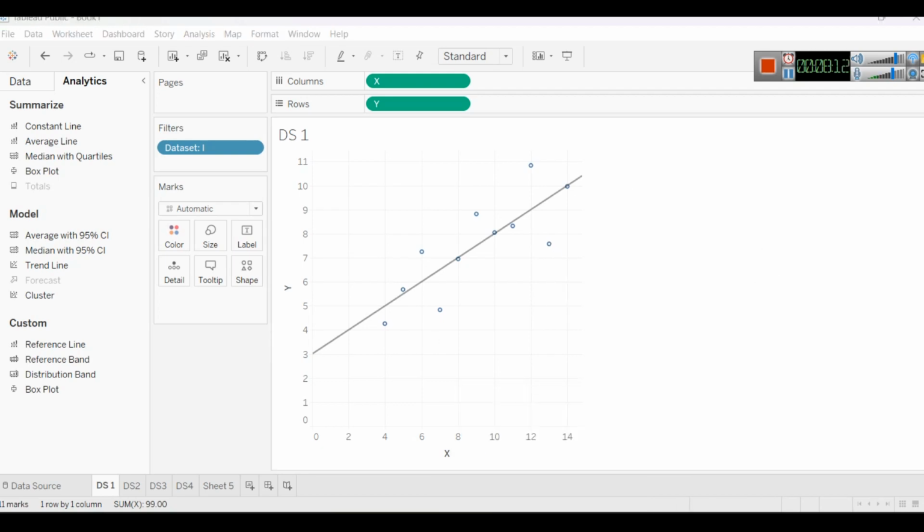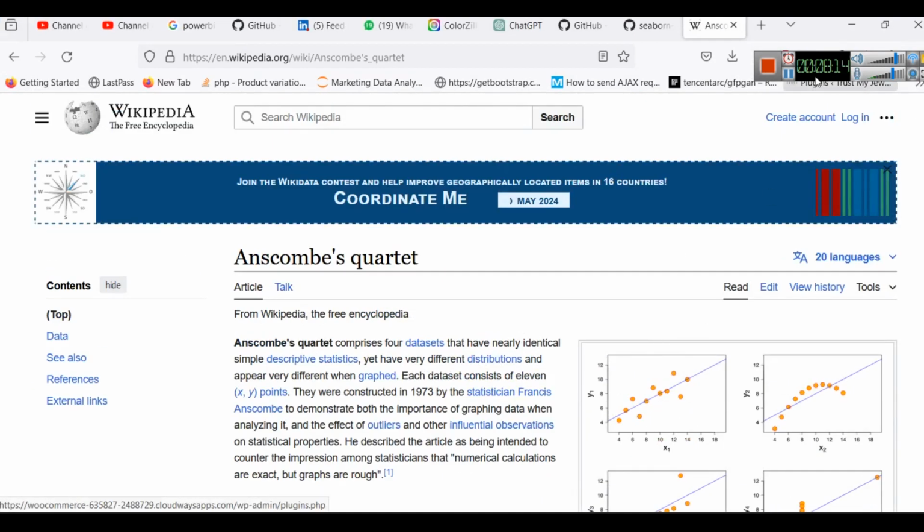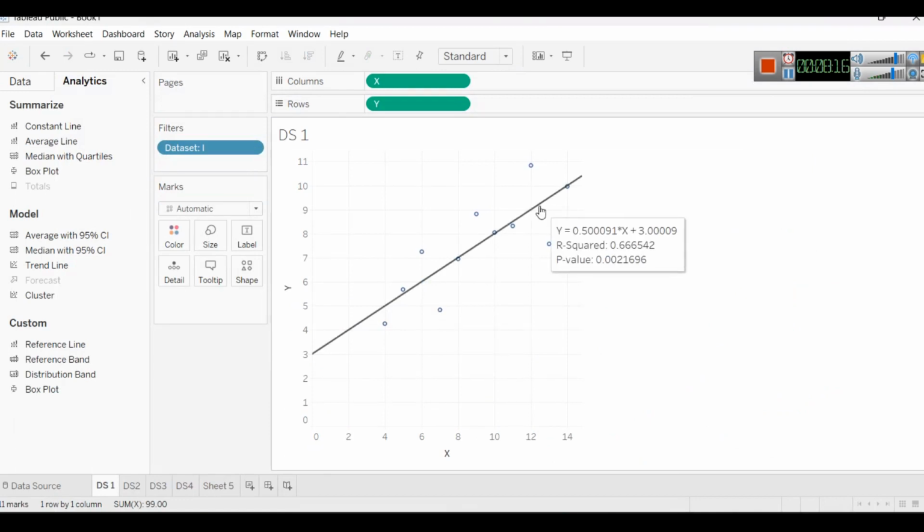So now you can see we are seeing this, right, and see the equation of line, y is equal to, just read here, y is equal to 0.50091 x plus 3.00. This is y is equal to mx plus b. R square, which is the accuracy, it is 0.66 or 66% here.